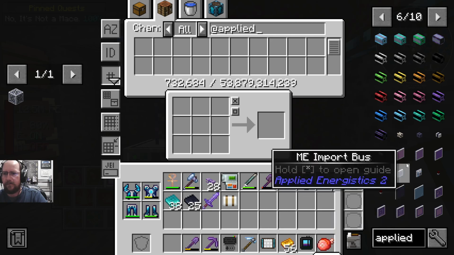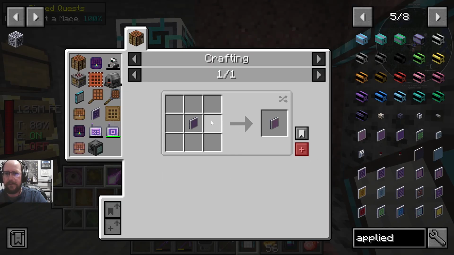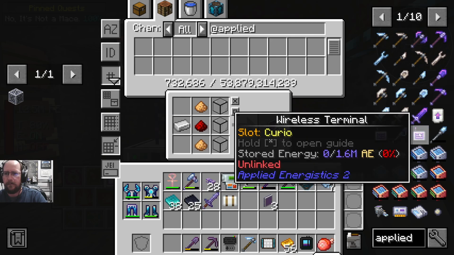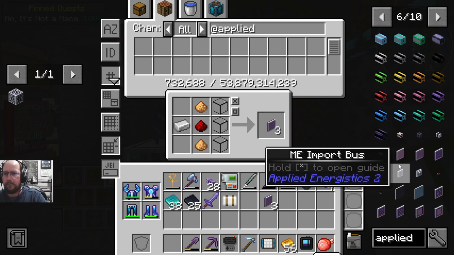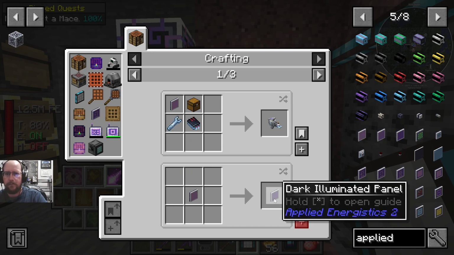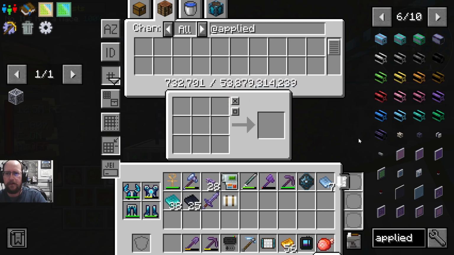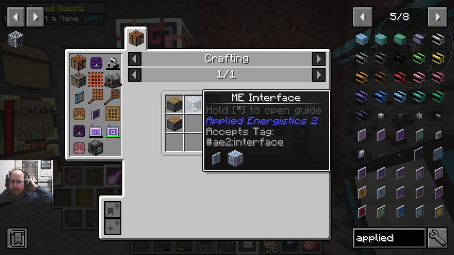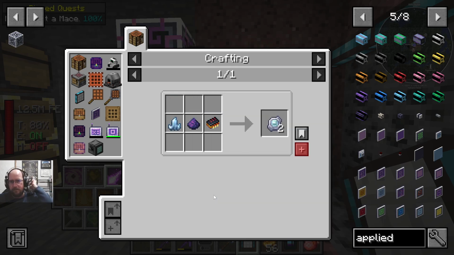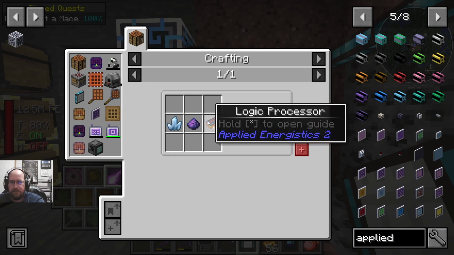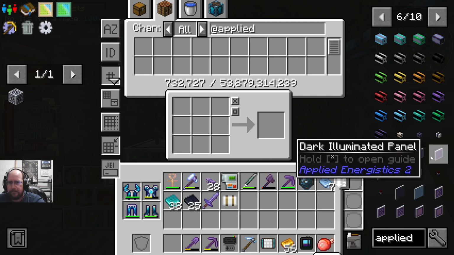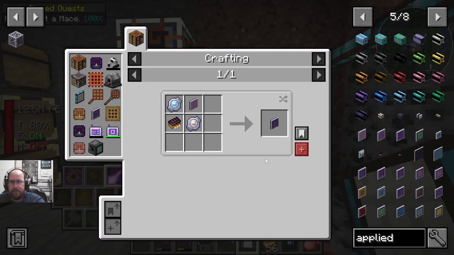So, cables, panels. I believe panels are how that goes. There's an illuminated panel. Throw those in there. Storage buses are what you need for the external storage, right? Yeah. So this truly is what I need to do to get it to connect to the rest. So I need to get more Fluix charged through. Okay. Okay, there's the terminal.